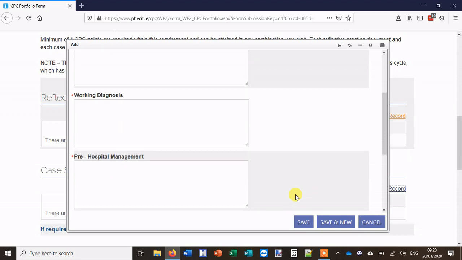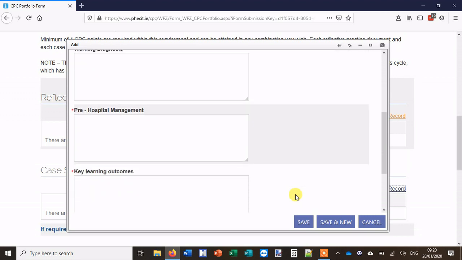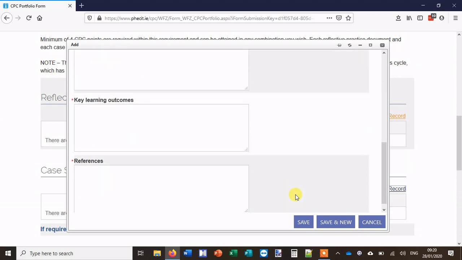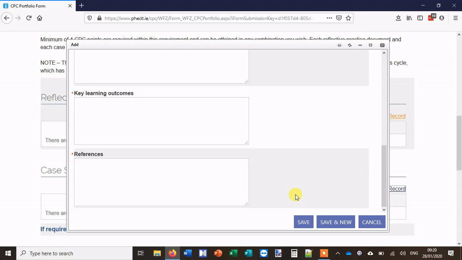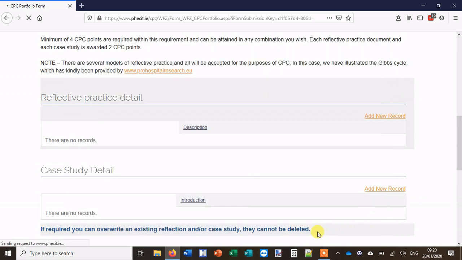Details of what information our assessors are looking for in a case study, along with examples, can be found in the Template Portfolio and Samples area of the PHECC website. Our marking rubric is published here. It should be noted here that case studies or reflective practice cannot be deleted, however they can be overwritten. You can now click Save and Refresh.